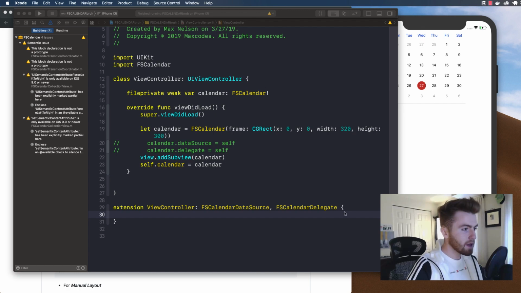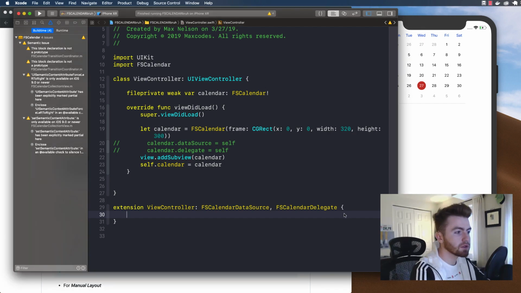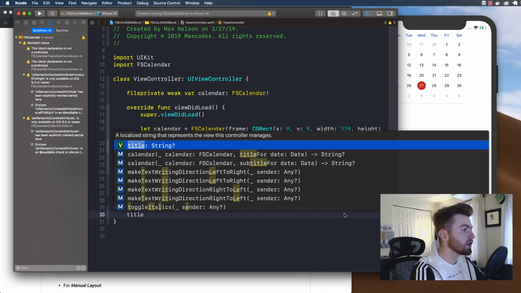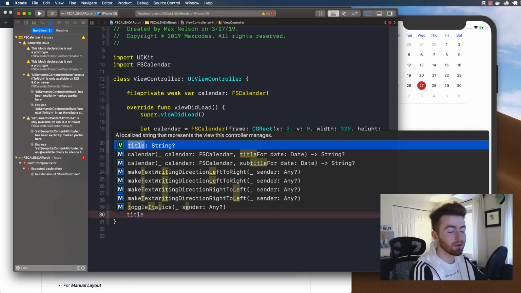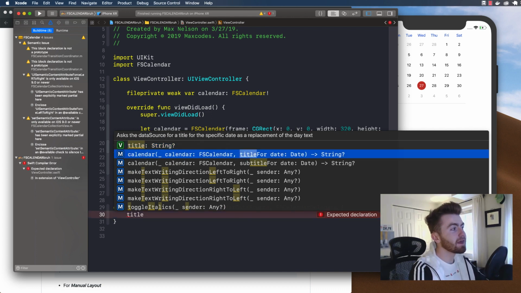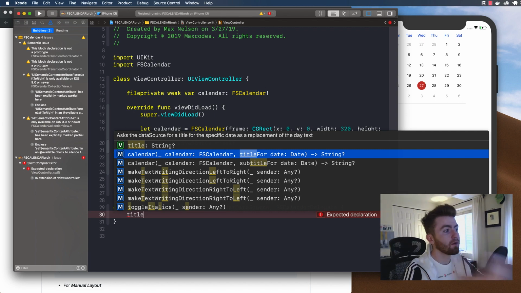All right, so let's go ahead and go into data source and delegate here. And what I'm going to do is start typing title, okay? We're going to select this method that says title for date. You'll also see it says it asks the data source for a title for the specified date as a replacement of the date text. So you can customize your calendars with this framework really easily, okay?